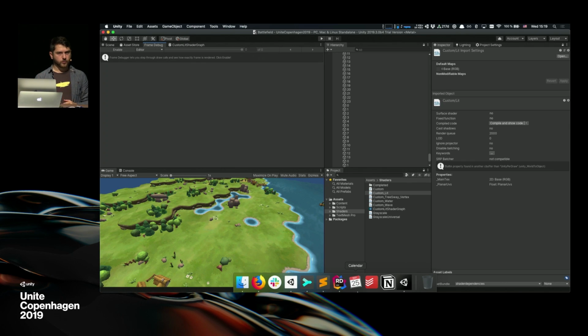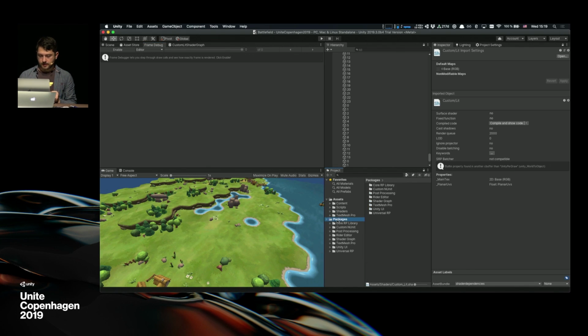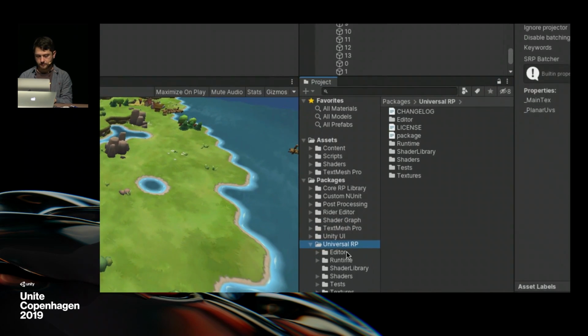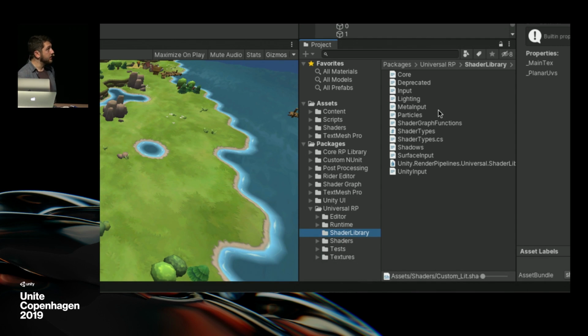And I think we're just going to do this for one shader, because the time it takes probably won't be enough for all 4 of them. So let's take a look at the simple lit shader. And actually first, let's take a look at the organization of the package itself. So we have universal RP here, and the shader library is here.